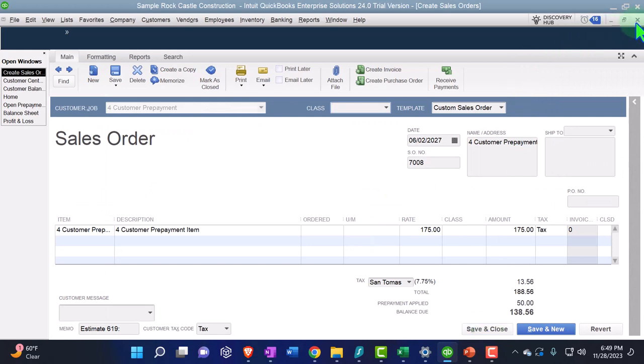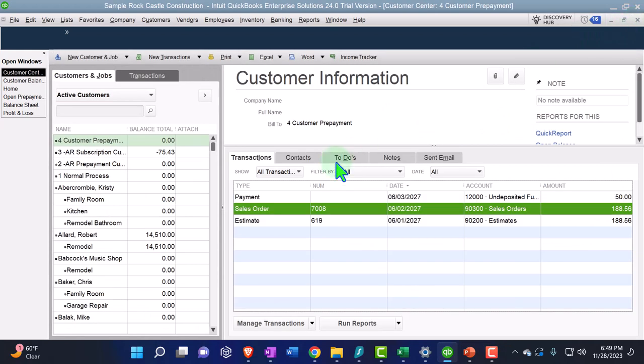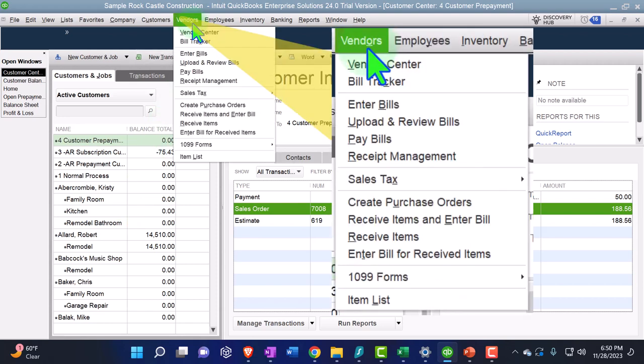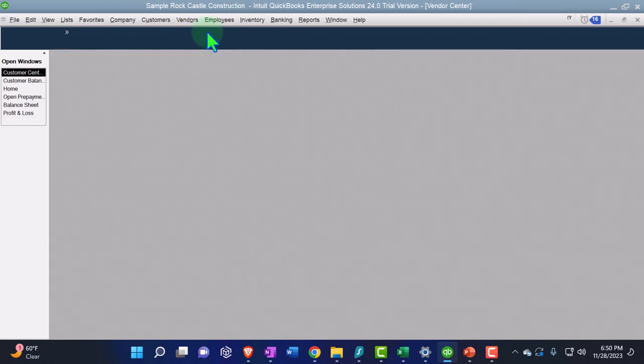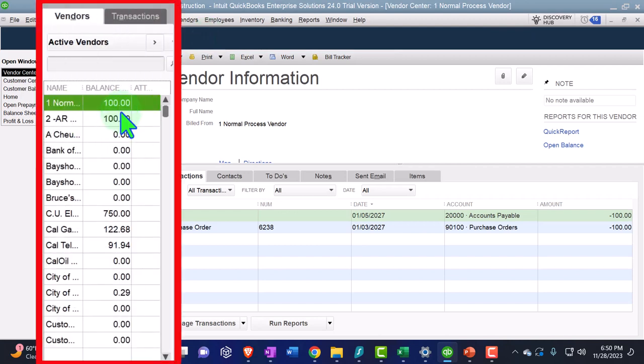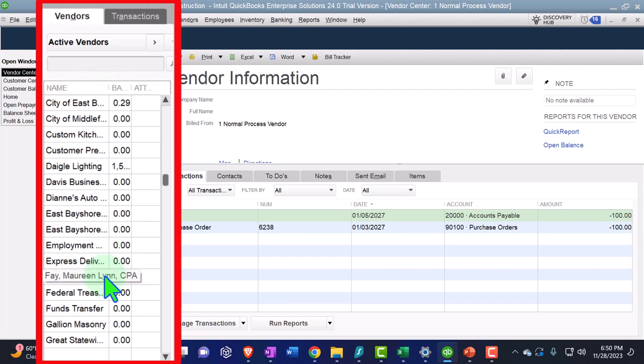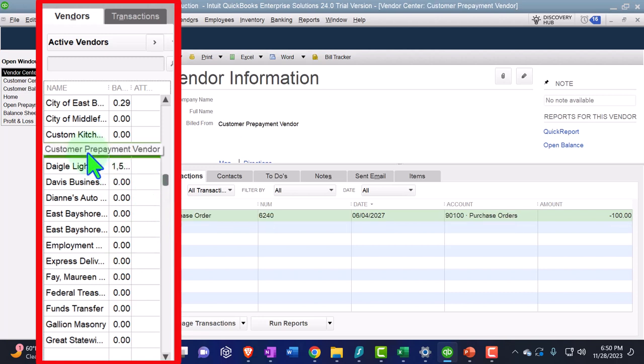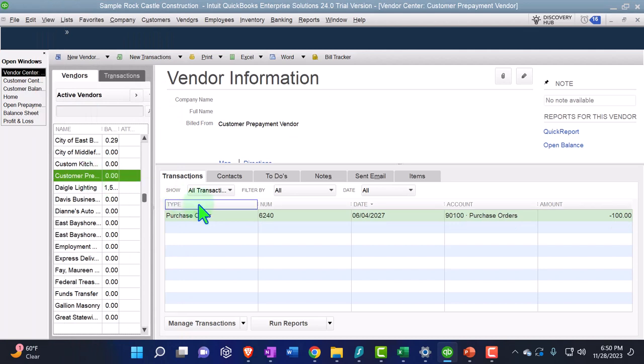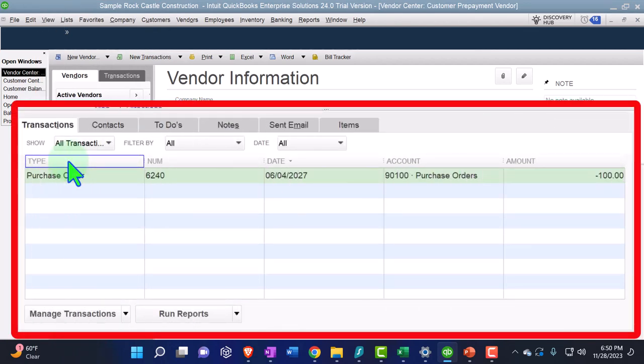Where do we track it internally? Closing this out, we track it not in the customer center, but in the vendor center. So we go to the vendor dropdown, vendor center, and we could see it there somewhere, because I should have named the vendor's name with a 4 so I could have seen it easier. What did I call it? Customer prepayment. So I should have put a 4. That's what I was doing before, but that's okay. Here's the open purchase order.